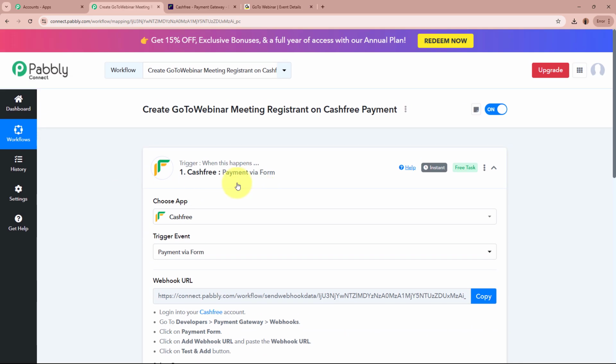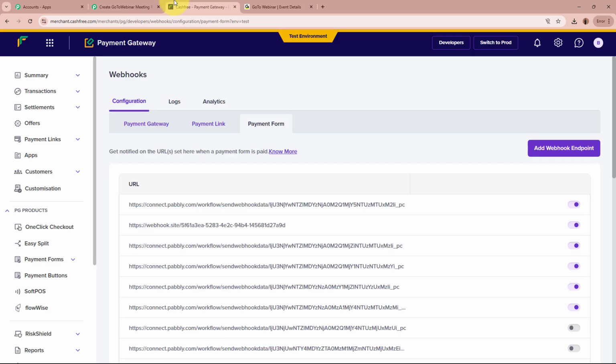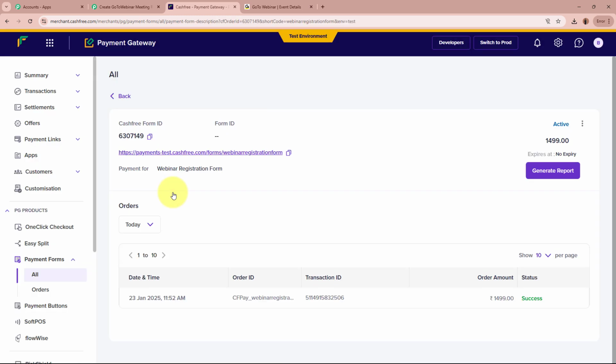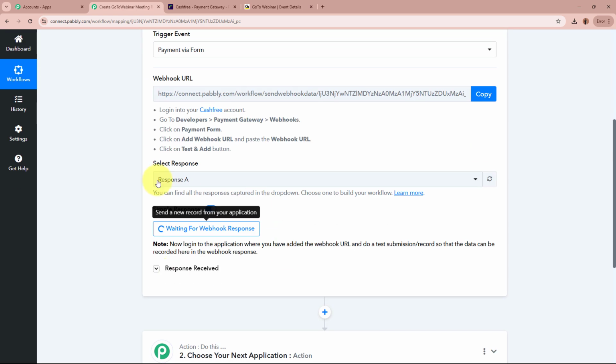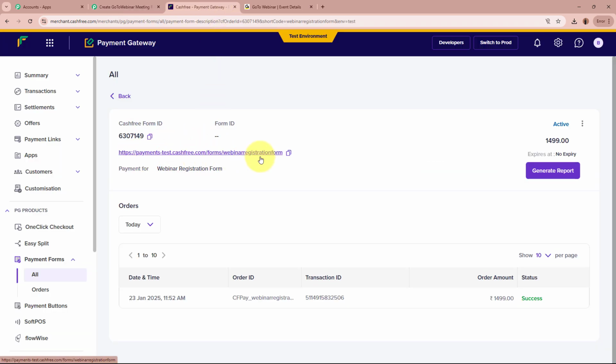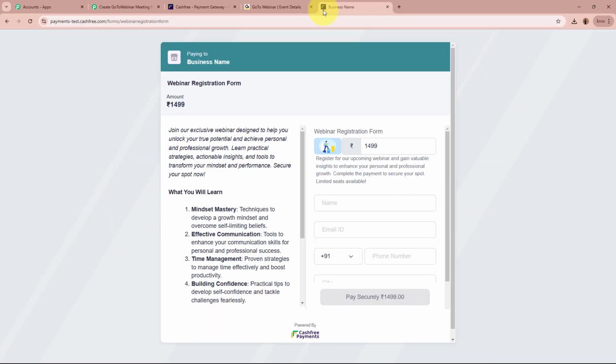So now to check whether Cashfree is successfully connected to Pabbly Connect or not, what we are going to do is we are going to do the test payment with the help of the form that we have created using Cashfree. And after doing the test payment, I'm going to check whether Pabbly Connect captures the response of the test payment being done or not. For doing the test payment, this is the link of the form. I'm going to copy it from here, and I'm going to open this link in a new tab right here.